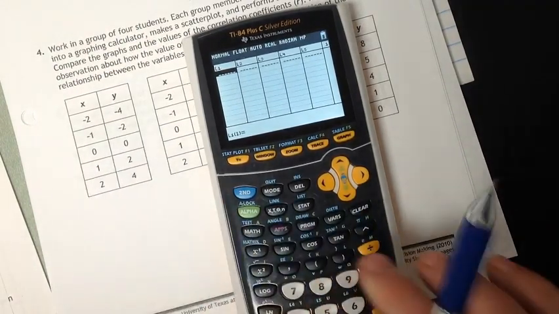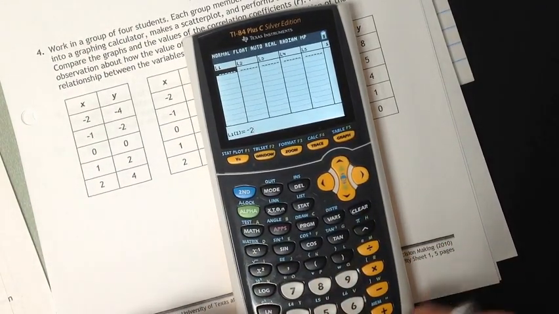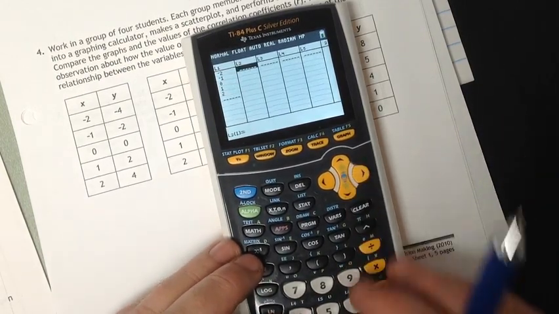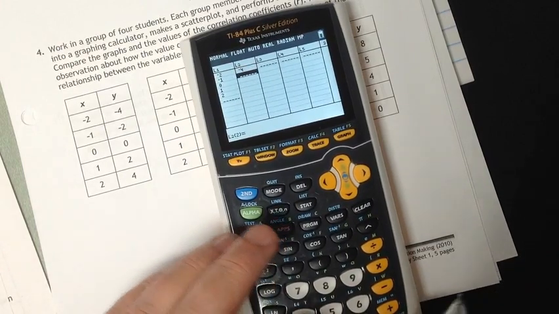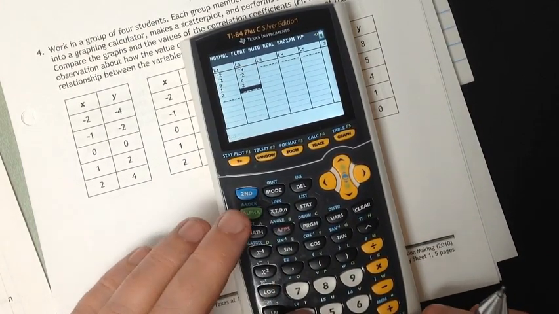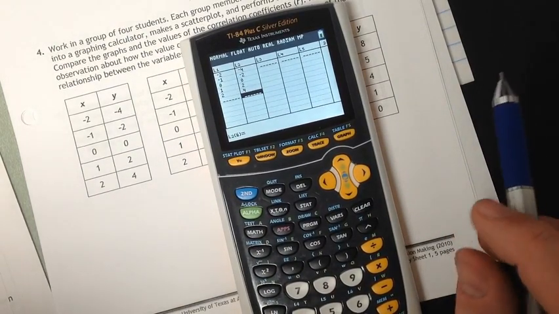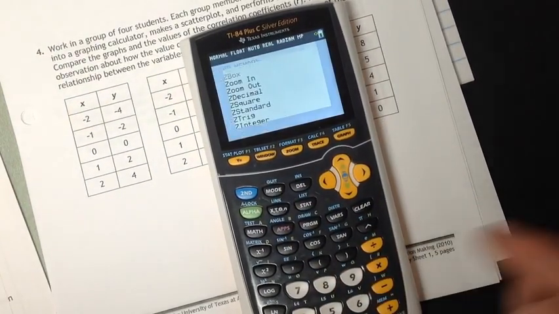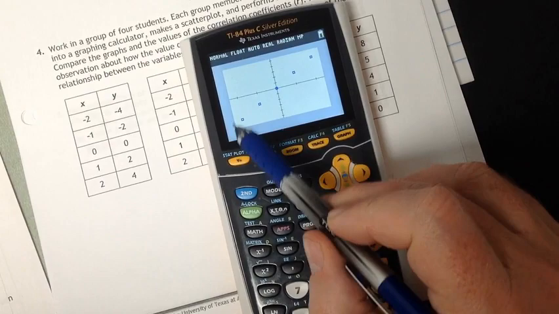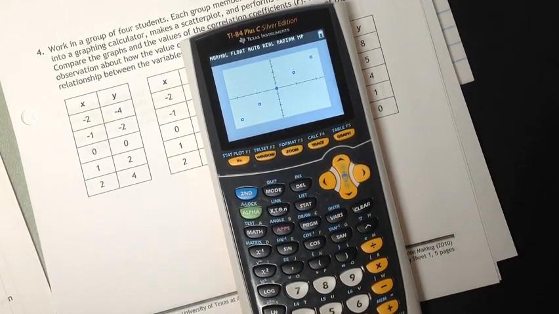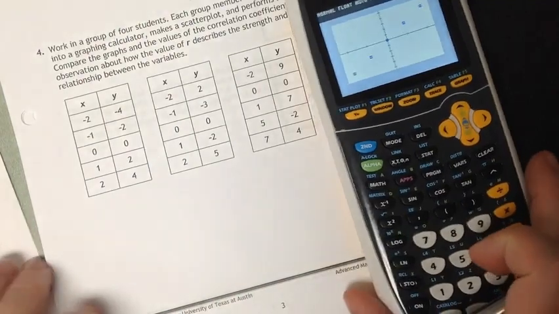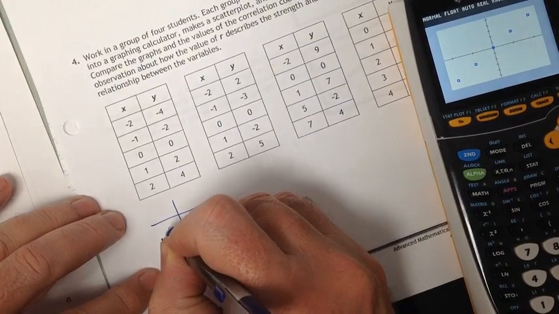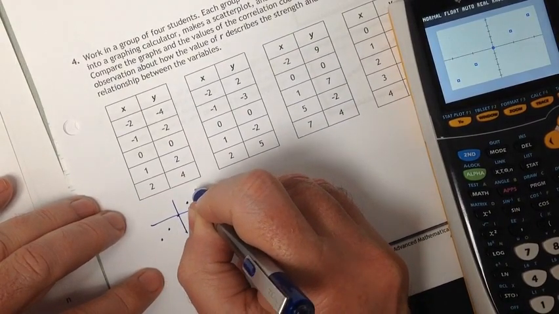All right, so let's do the first one. I'm going to put into L1 -2, -1, 0, 1, and 2. And the next one I'm putting -4, -2, 0, 2, and 4. Okay? So, I'm going to do zoom 9. And there we go. We've got our 5 points right there. All right, so let's draw a little sketch of that. So we've got 1, 2, 3. They're all in a line.